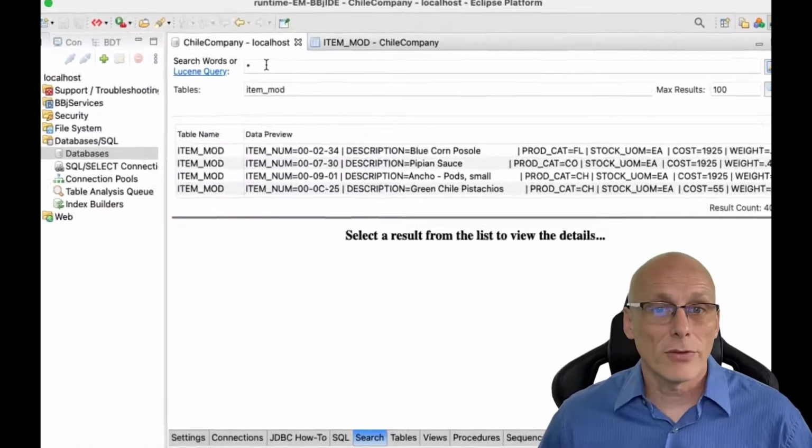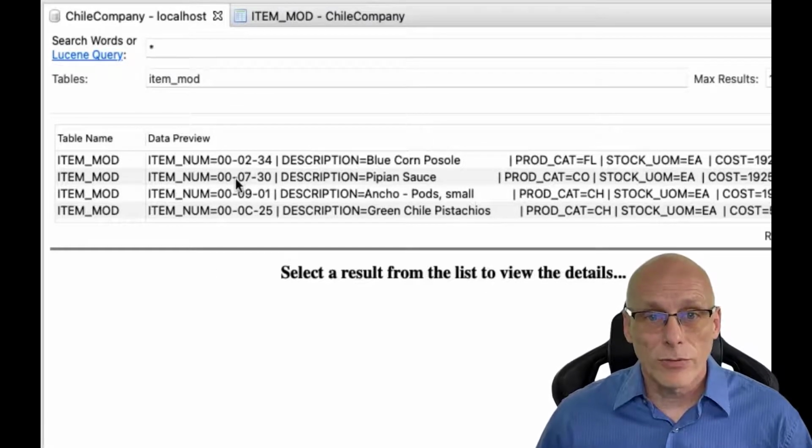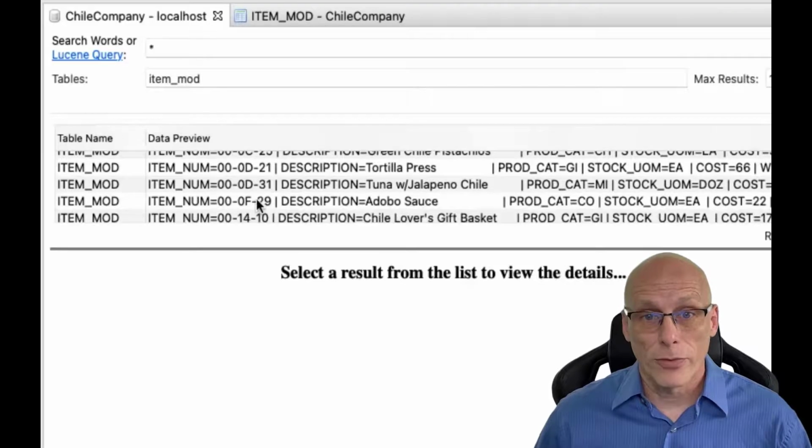Now you'll notice here I've entered an asterisk. That's just a wildcard character. It means return all of the records in the entire table. And you can see here that it returned the value of the item num and the description and so forth. So we can scroll through.